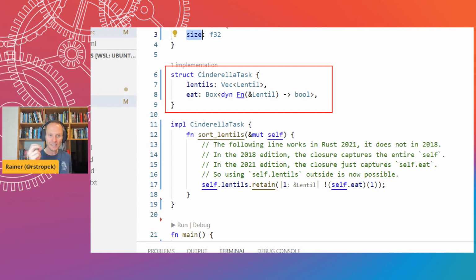And this is exactly what we have here. We have all the lentils, and then we have a strategy where we pass in a trait object based on the Fn trait.